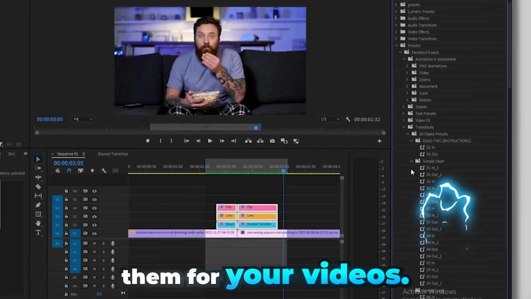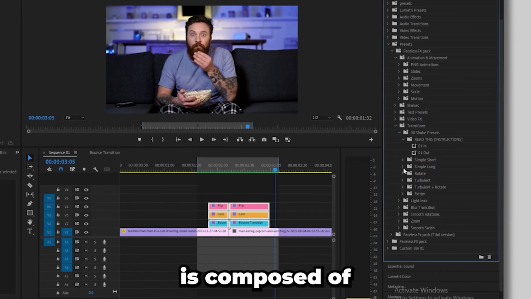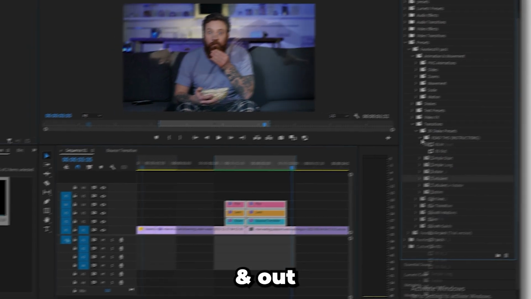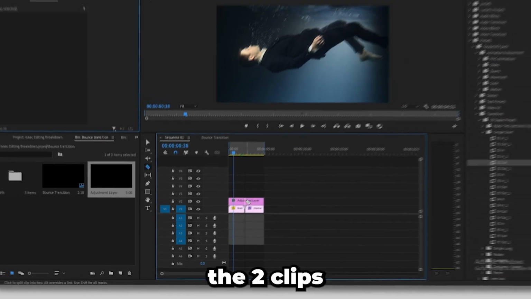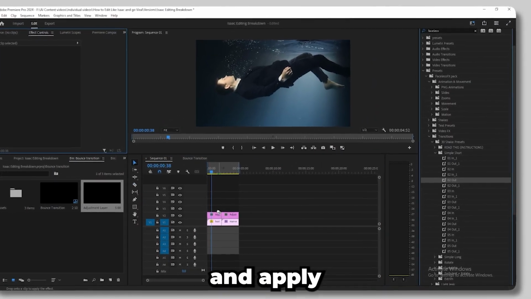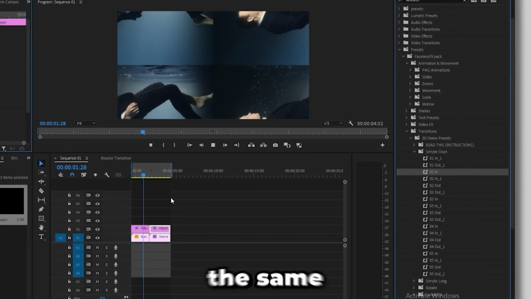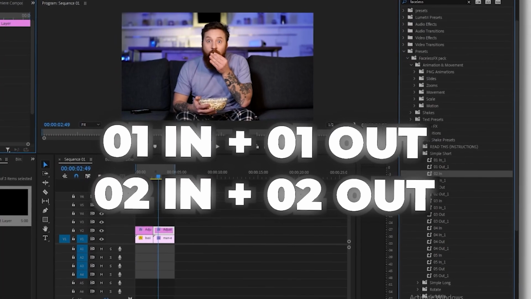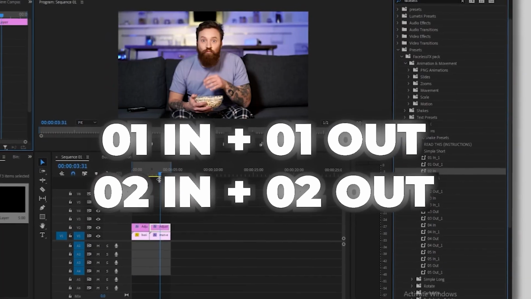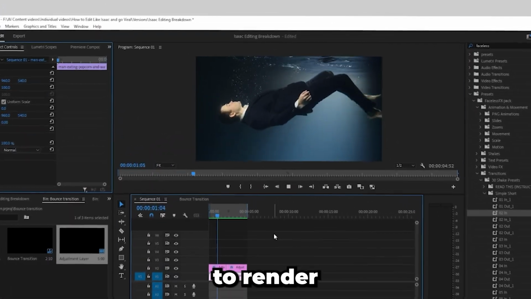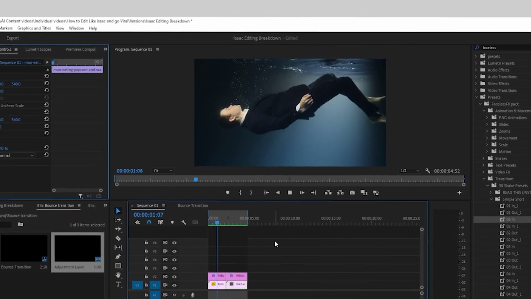But I also went overboard and gave you an additional 30 shake transitions. So here's how you can use them for your videos. Each shake transition is composed of 2 presets, in and out. You must place an adjustment layer over the 2 clips, cut it in half, and apply the in preset to the right clip and the out preset to the left clip. Make sure to use the same number twice. If you use 0,1 in, then you must use 0,1 out. You have to render in order to preview.